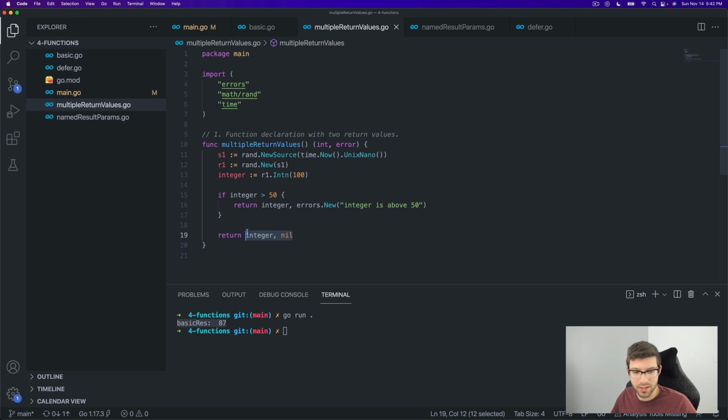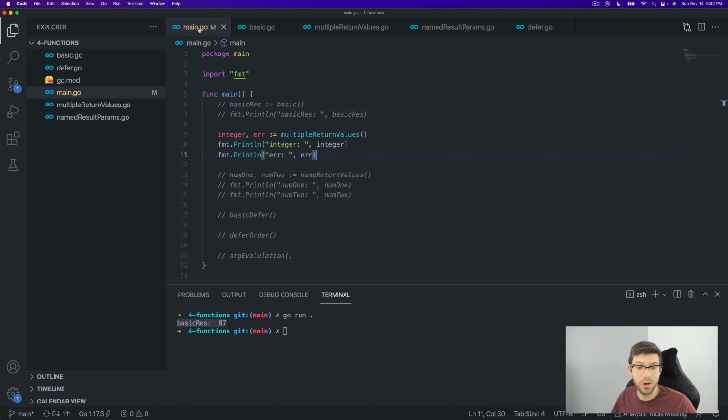And so we do that here. We return our integer or an error, right? And so what we're doing in this case is we are basically saying that if the integer that we create, by the way, this is the same code that we had before, so we're getting a number that is random between 0 and 100. And if the integer that is generated is greater than 50, then we create a new error and we return the error along with the integer. Otherwise, just return the integer with no error, right?